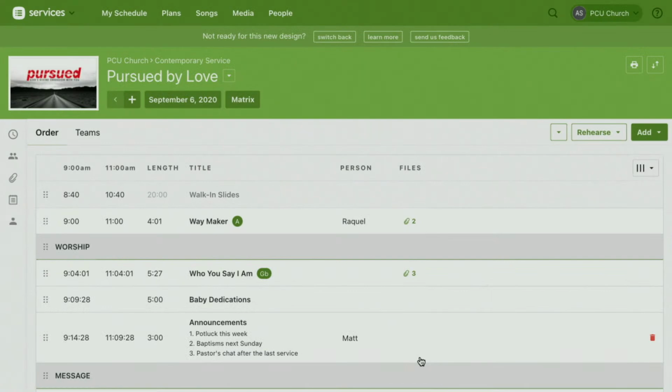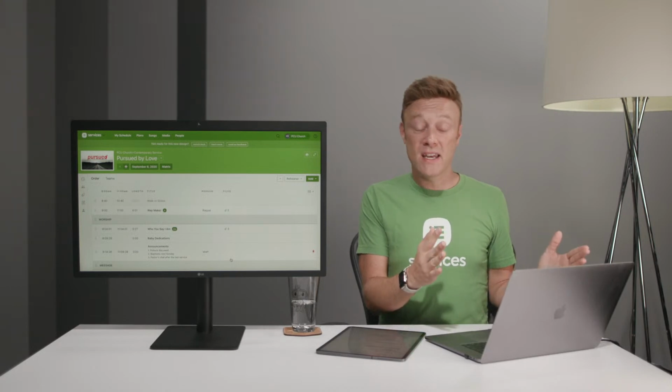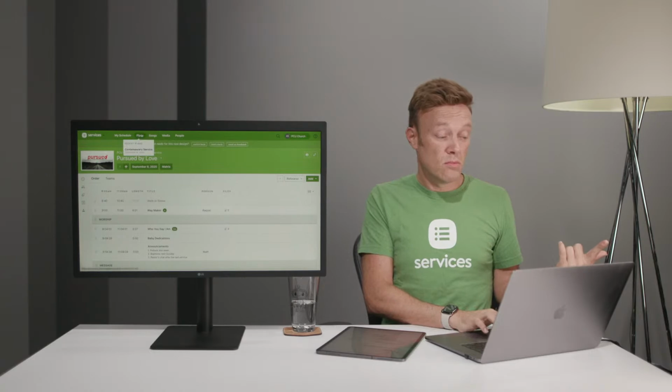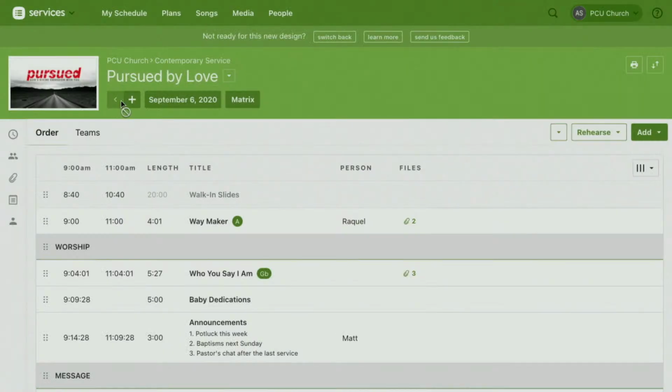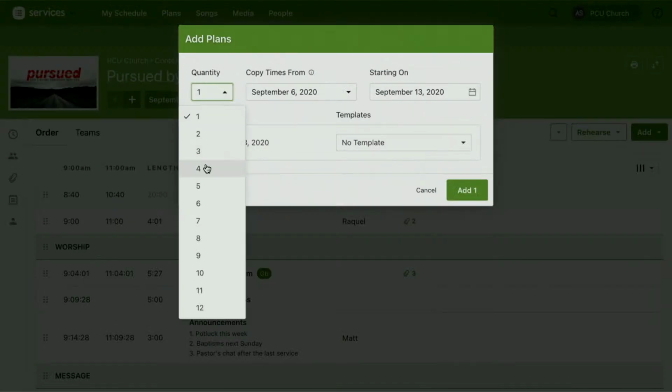Okay, we've made our first plan. We did it. Good job. How do you make another one? Well, you can do it back on the main plans page. But if we're already in this plan, right here underneath, we can go to the previous plan, or since there is no next plan, it gives us a plus. So I can say, yeah, I want to add a new plan. And actually, I want to add like 4 plans.